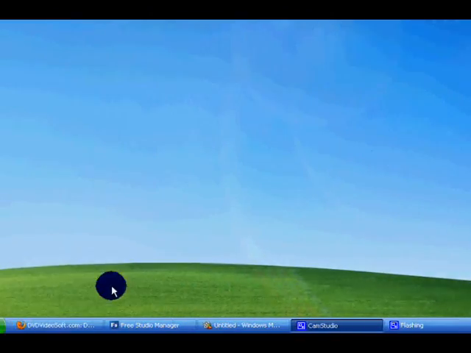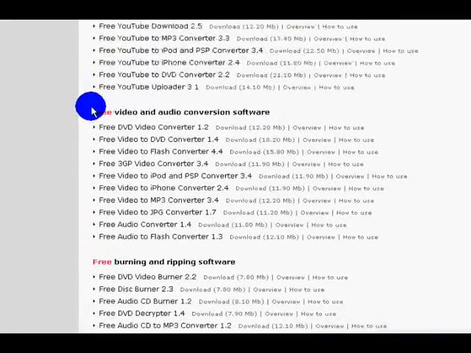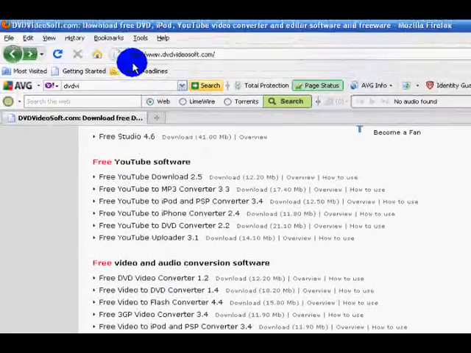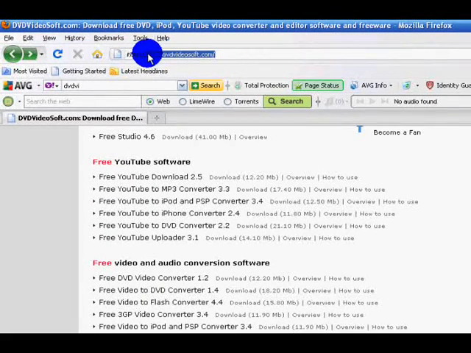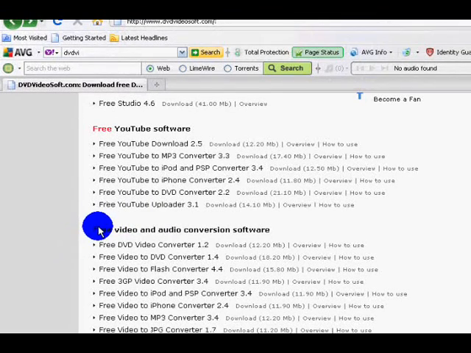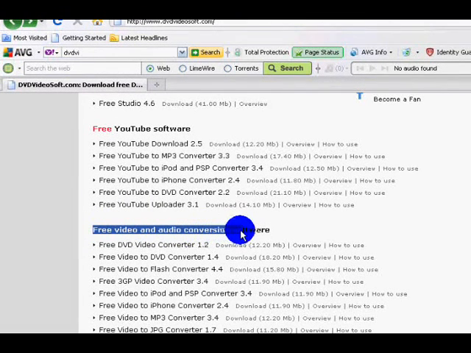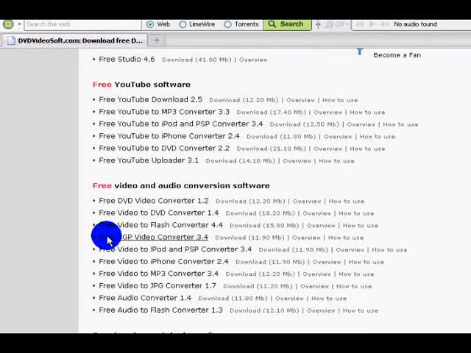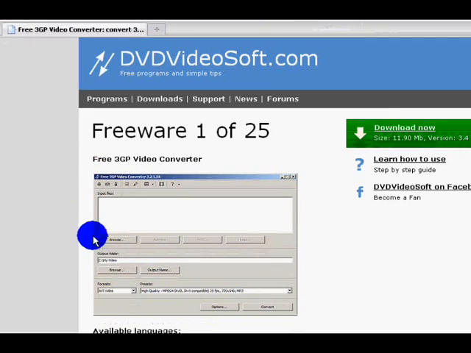Okay, if you want to know how to edit your videos on Windows Movie Maker, just go to DVDVideoSoft.com. I'll put the link in the description, and go down to Free Video and Audio Conversion Software, and go to Free 3GP Video Converter 3.4. It's free.